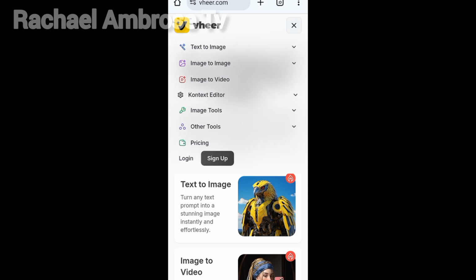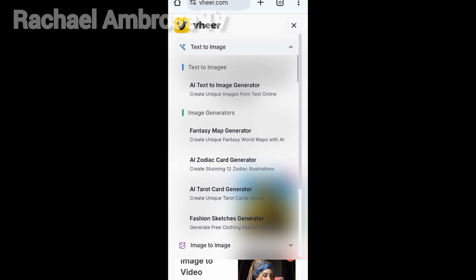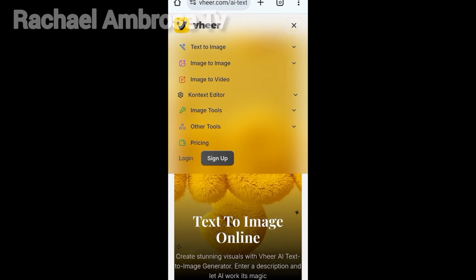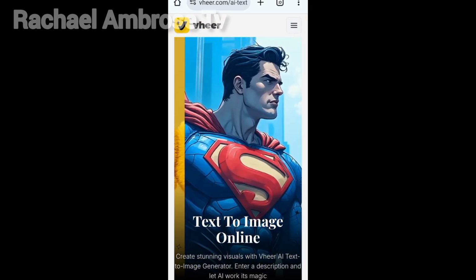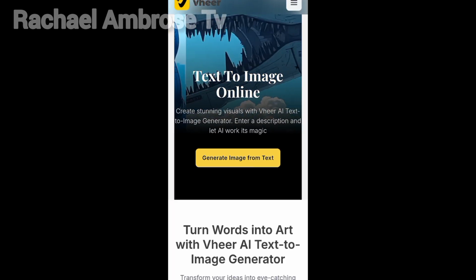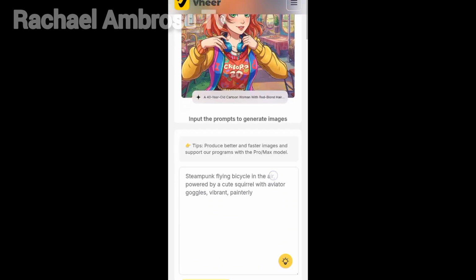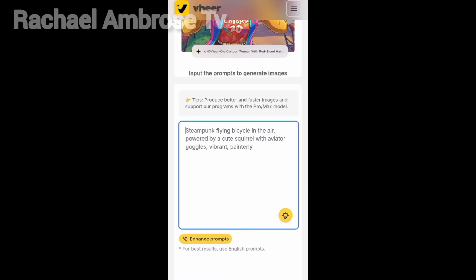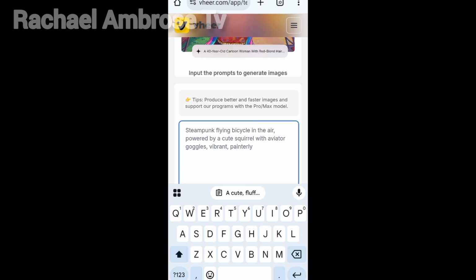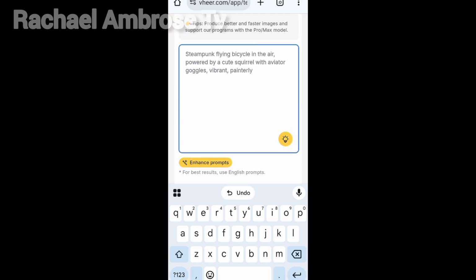You are going to see text to image, image to image, image to video, context editor, image tools, other tools. So what we want to do is to tap on text to image. So click on AI text to image generator, then you cancel. Scroll down, you will see generate image from text, so tap on it. So scroll down again. On this box here, just paste the prompt ChatGPT gave to you.